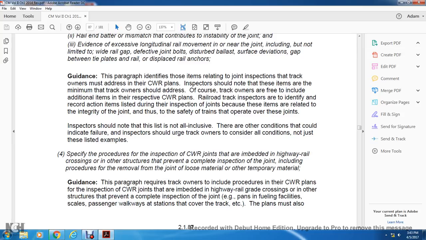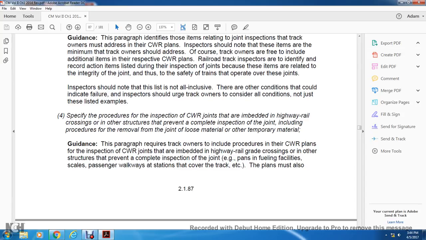The inspector should note that these items are the minimum the track owner shall address. Of course, the track owner is free to include additional items in the continuous welded rail plan. The railroad track inspector should record the action items identified during the inspection, because these items relate to the integrity of the joint and the safety of trains operating over these joints. Inspectors should know that the list is not all-inclusive of the other conditions that could indicate failure, but the inspector should urge the track owner to consider all conditions, not just these listed examples.